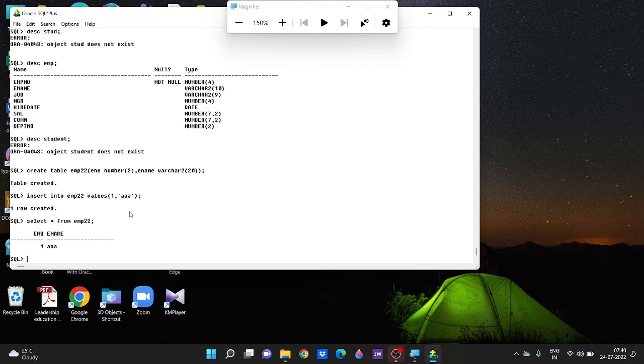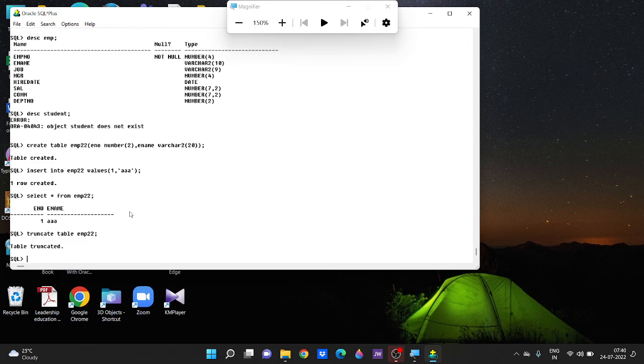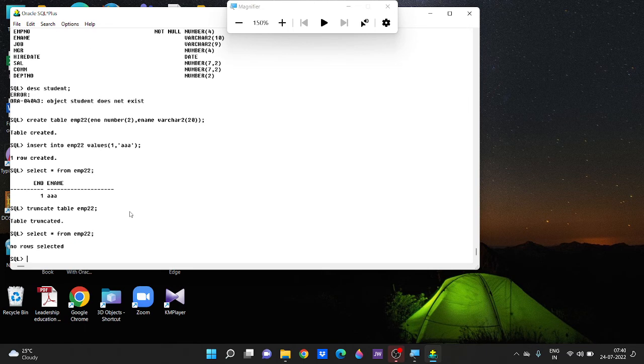Now I use the truncate command, truncate table EMP22. Let us see what happens. Table truncated. Now let me see, select star from EMP22. No data should be there in this table. See here, no rows selected. Initially I had inserted one row. Now see here, the truncate command is used to delete the data from the table, but the structure will be there.